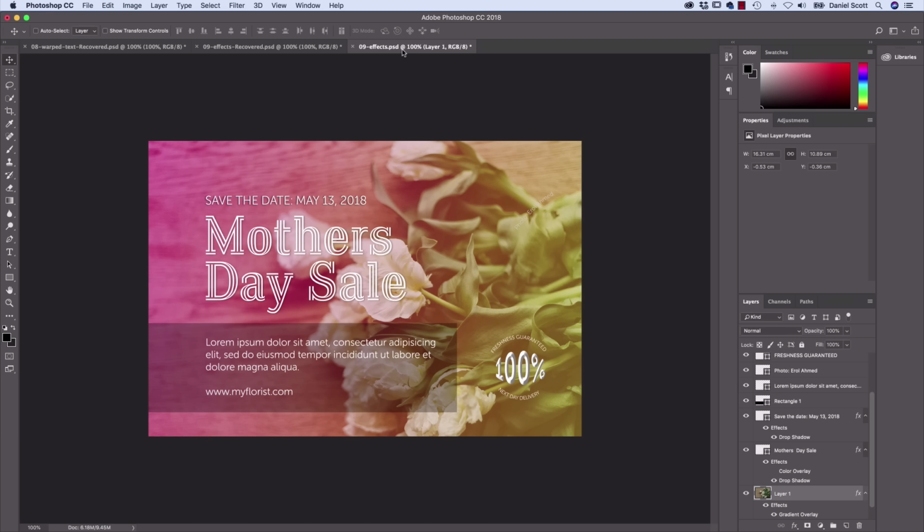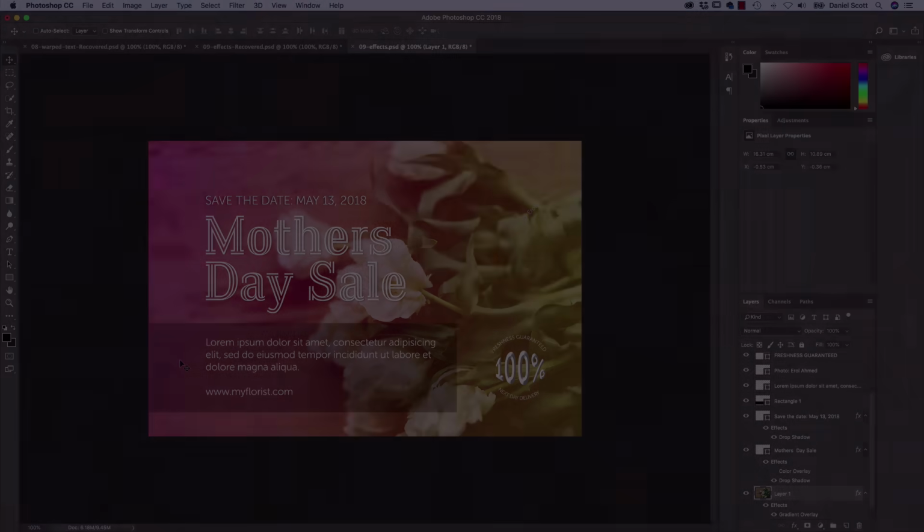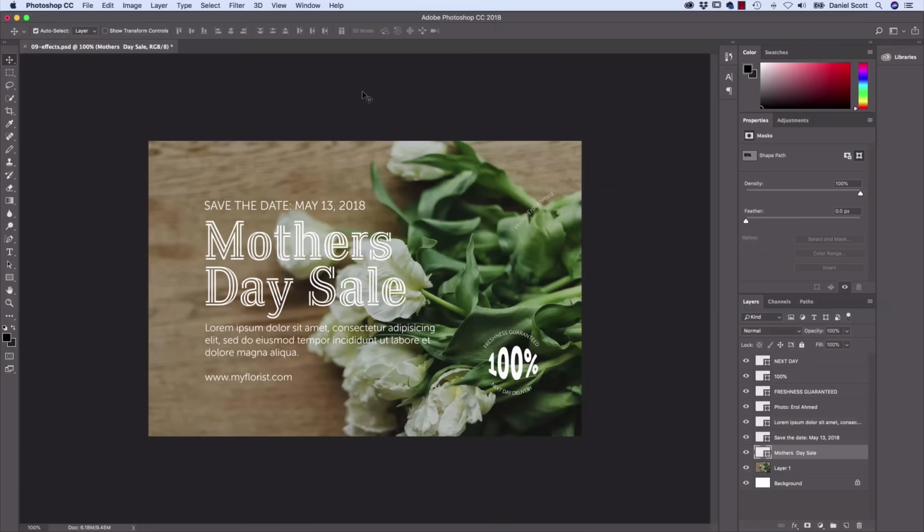We're going to look at some of the other layer effects also in Photoshop, plus kind of lifting text with just a nice black box and playing with opacity. All right, lots of effects to learn in this tutorial. Let's get started.